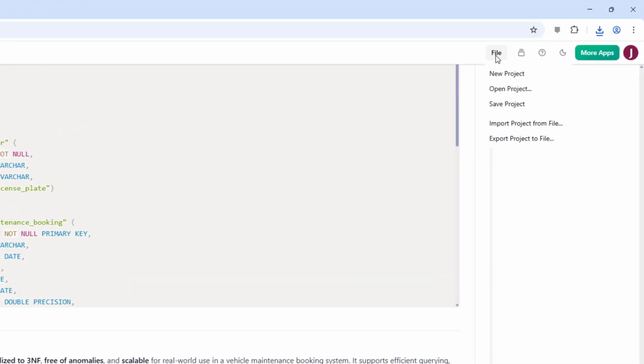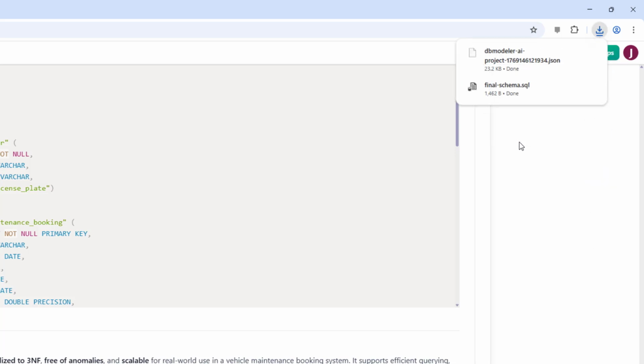You don't need to finish everything in one session. You can save your work to your VP Online workspace and return to it later. You can also export the entire project as a JSON file, perfect for keeping a local backup or integrating with external tools.